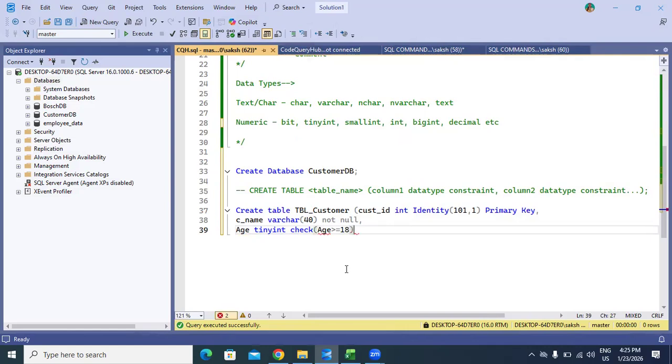So it will allow the users to enter only the values where the age is greater than or equal to 18. If you enter the value for age equal to 7, it will not allow you to enter the value. So we will see it later on. And let's suppose we are entering the phone number. So phone number is of 10 digits. So let's assign 10 digits to it.